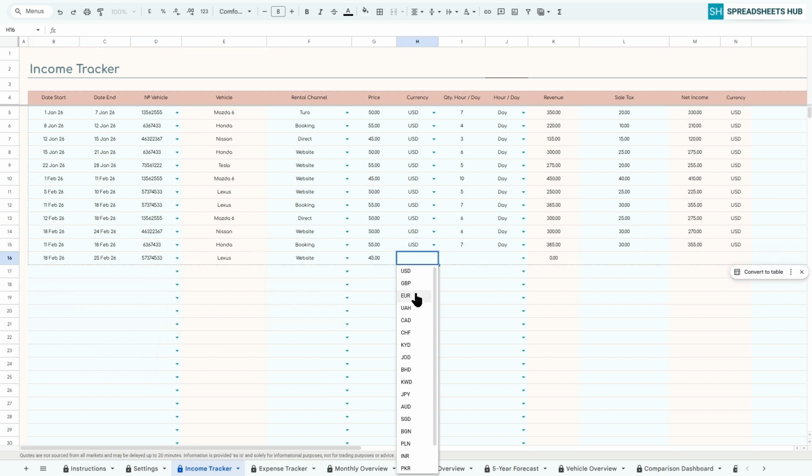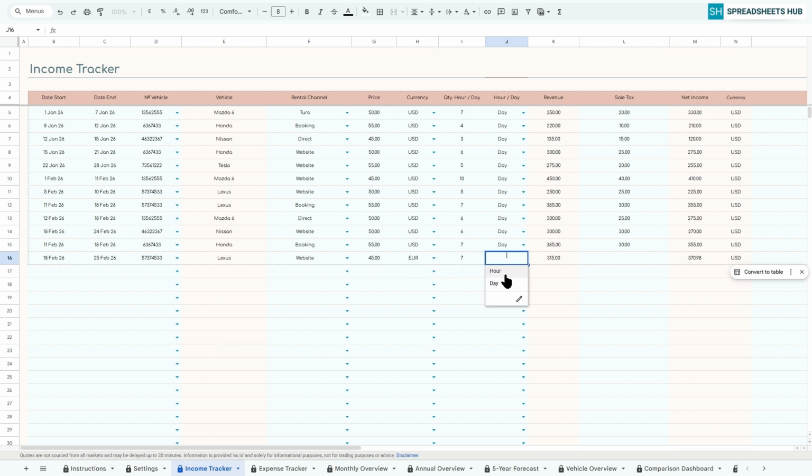You can also specify transactions in any currency, and the amounts will be automatically converted to the base currency at the current exchange rate. To make things easier for you, the input cells are highlighted in light blue, and the formula cells that update automatically are marked in light pink. It's best not to change the formula cells, as this could disrupt the calculations.